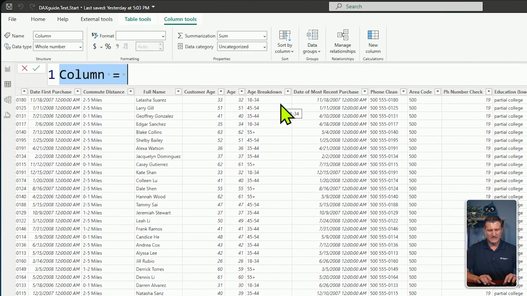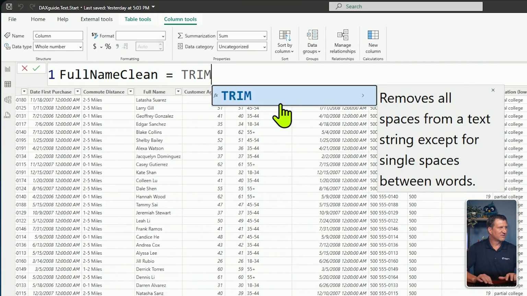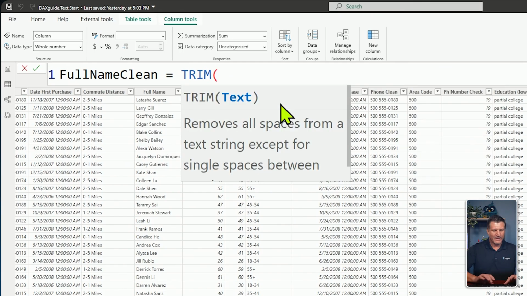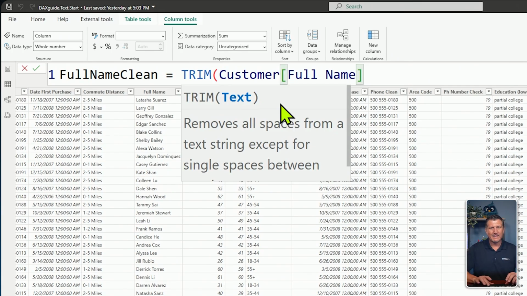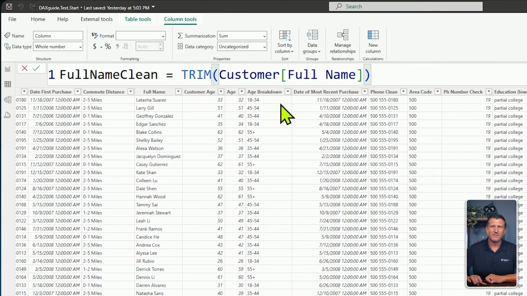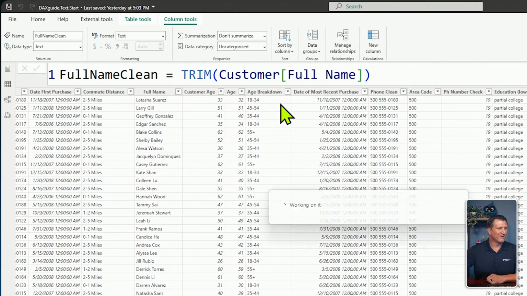So we'll call this full name clean, and we'll say that this is going to be the trim function, removing all spaces from a text except for those that are between words. So we are only looking at removing spaces from the beginning and the end. That is the same as using trim in the Power Query Editor. They work the same. And now I'm going to point to the text. So we're going to go with full name. So customer full name. And that's it for me. So we'll close up that function and look at our new column.